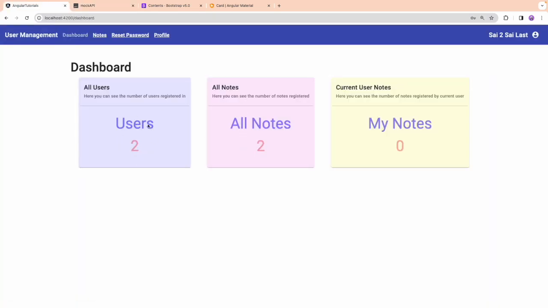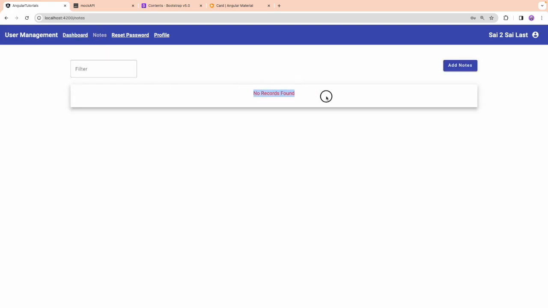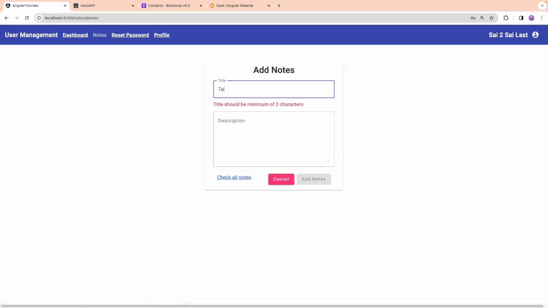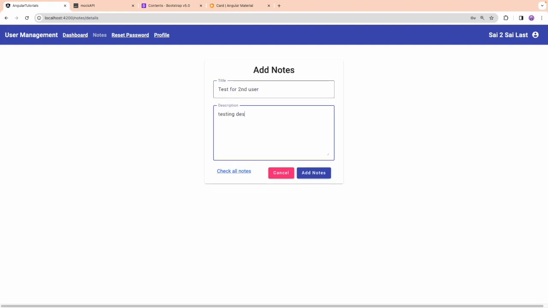Now you can see 2 users, all nodes are 2, my nodes are 0, because if you go into nodes there is no records found for this particular user. Let me add the nodes. So this is test for second user, testing description, and just create it. Now I have created this node. Now let me go into the dashboard.